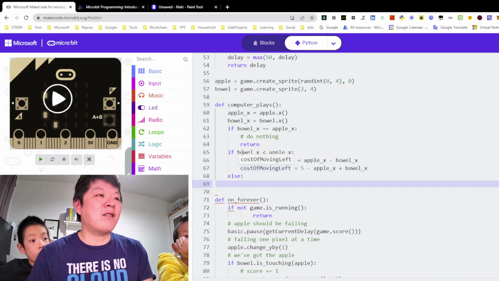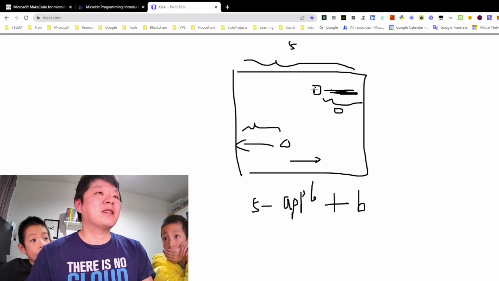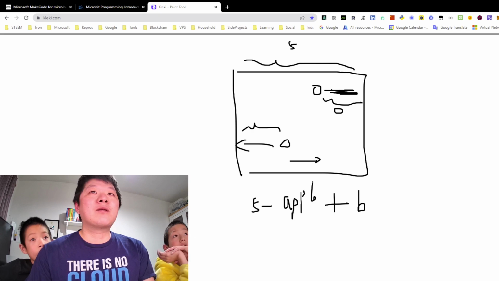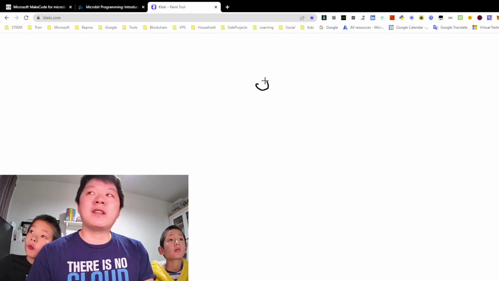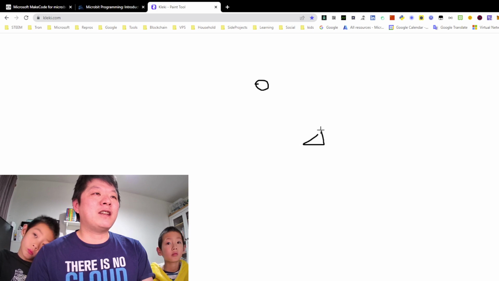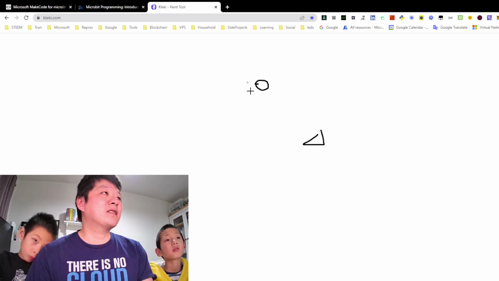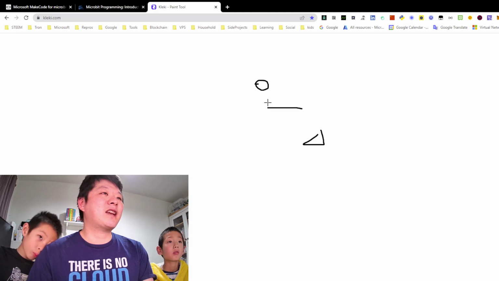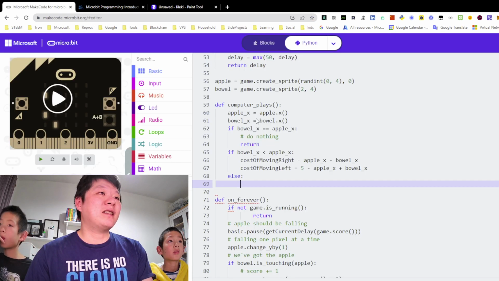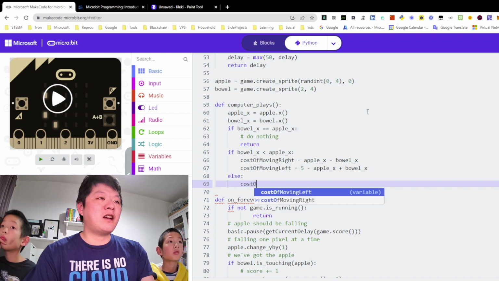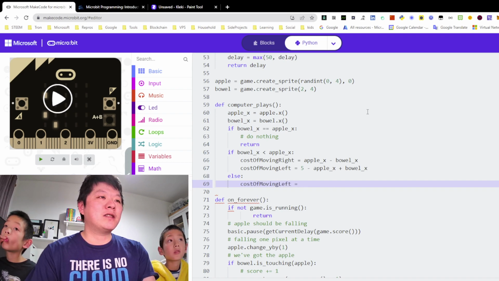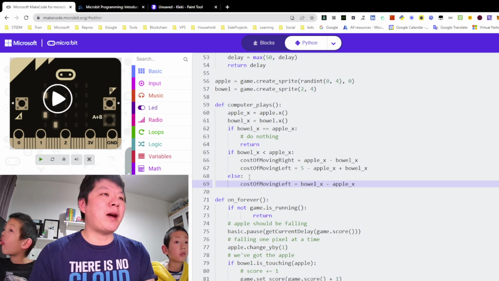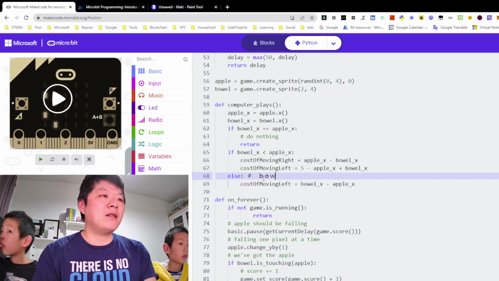But on the other hand side, when the apple is smaller than ball x, it's the opposite. If the apple is here and your control is here, the cost of moving left is simple: you just calculate the difference. So the cost of moving left equals the bar x minus apple x.